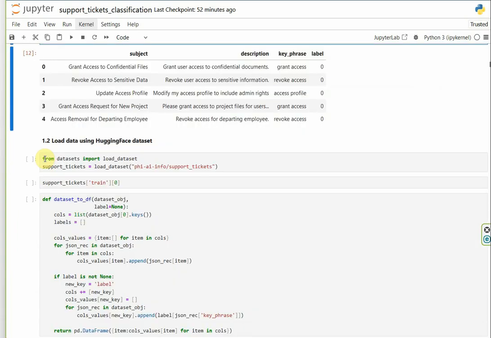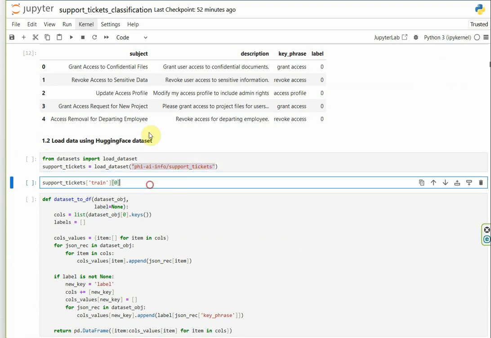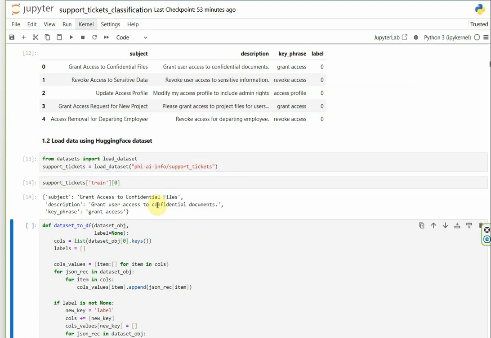A second way of loading the support ticket dataset is from the HuggingFace Hub. For this, we need the datasets library and the load dataset module from that library. And using the load dataset module, we can get the support tickets dataset from Phi-AI info support tickets. So here you can see what the dataset looks like.